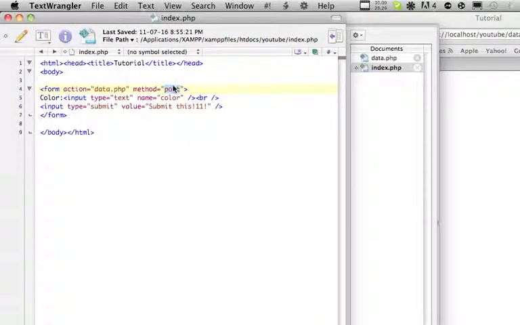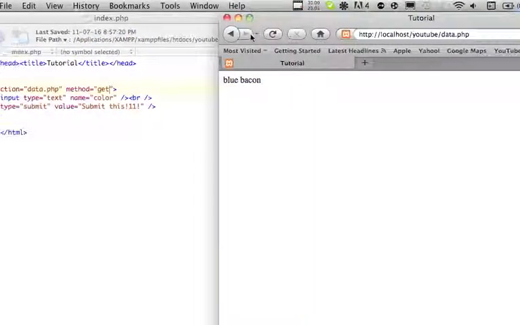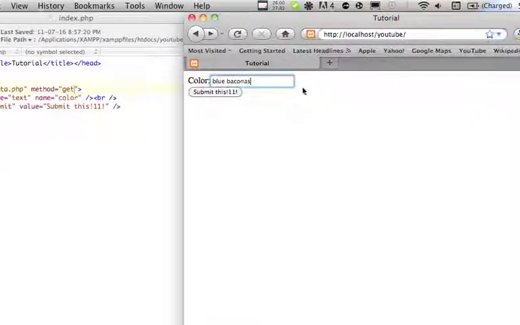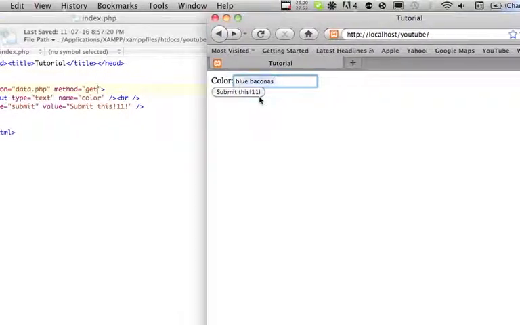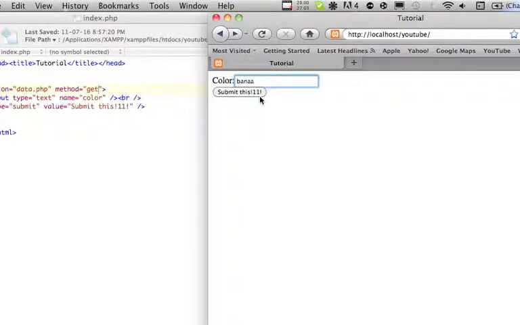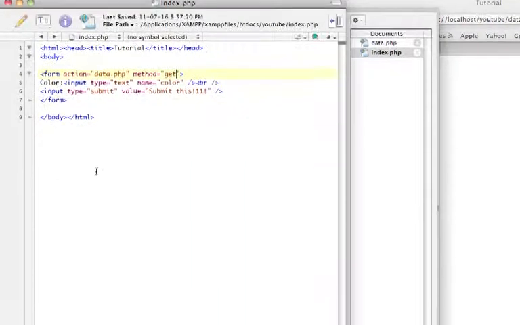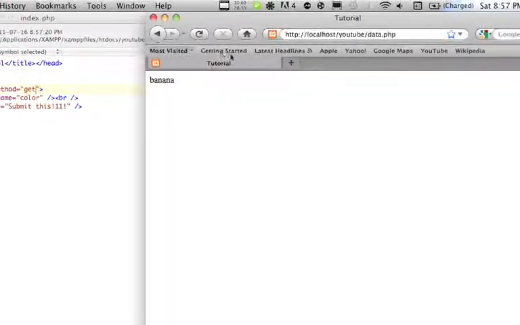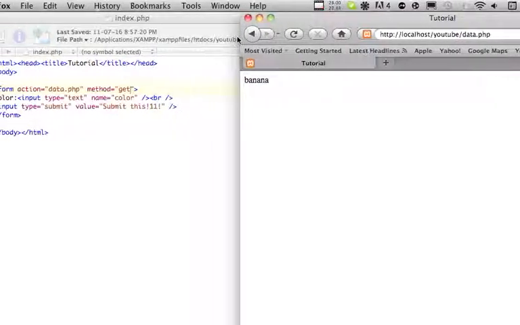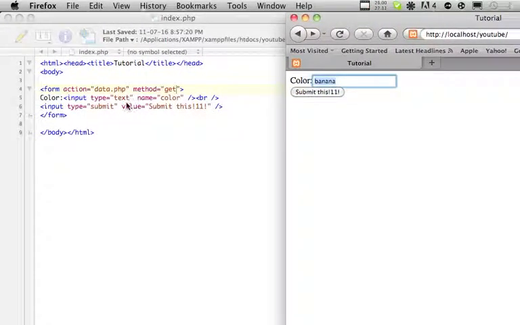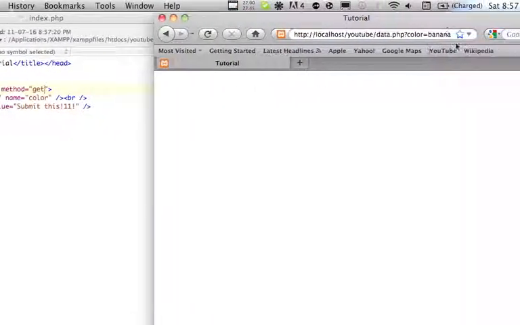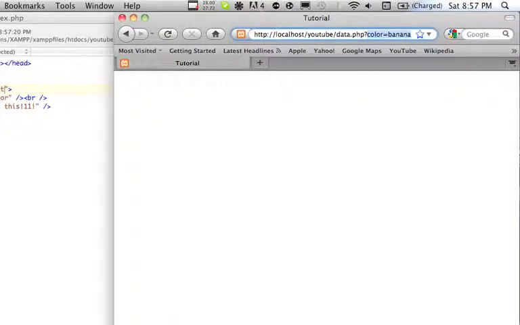Now let's say we change this method to get. Well, let's go back and type in banana. You'll see nothing shows up. Oops. Save. And refresh. There we go. And you see nothing shows up. And you can also see this in the URL.